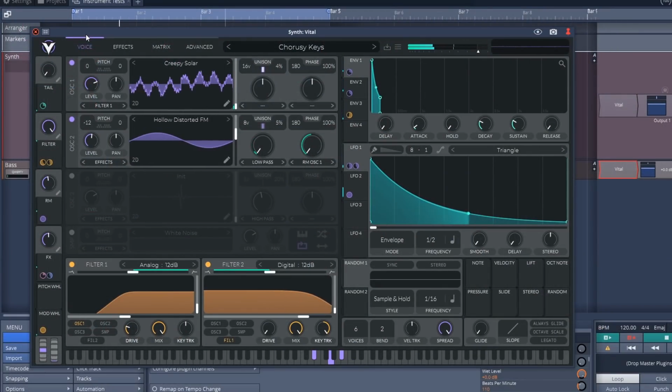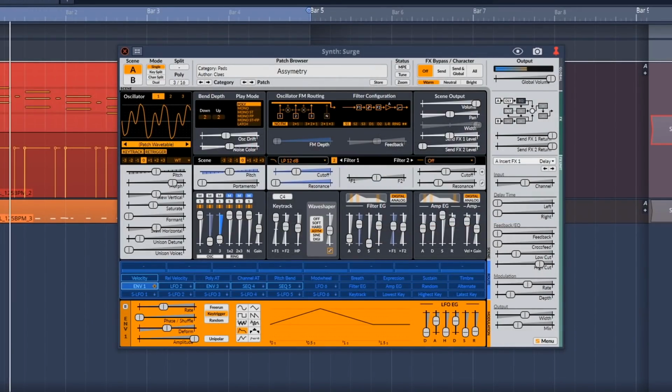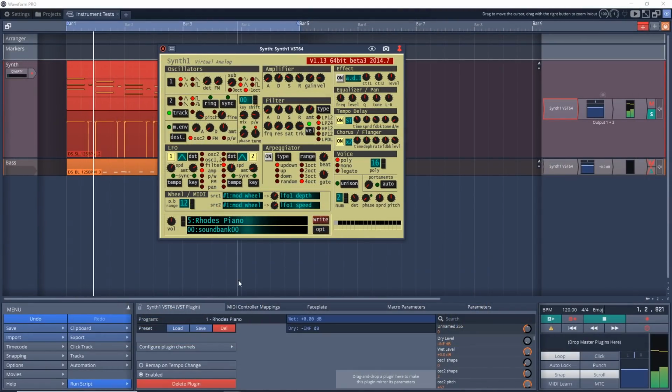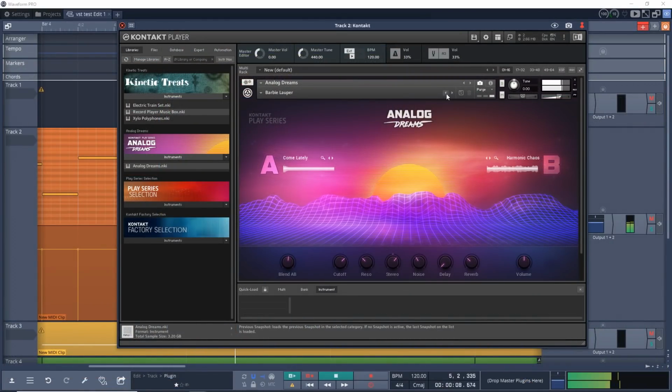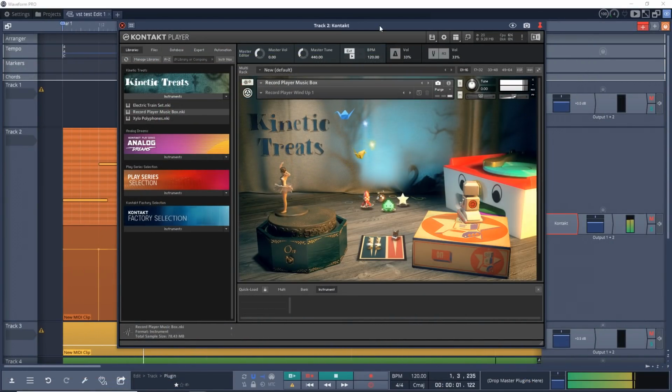Now let's get into the free synth plugins, starting with 3 very popular ones. There's Vital, Surge, and Synth 1. Contact Player is another excellent free one. It's part of the Native Instruments Complete Start bundle, and this gives you a bunch of different instruments.